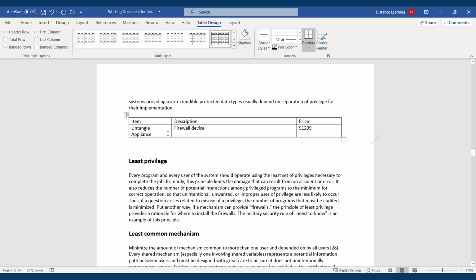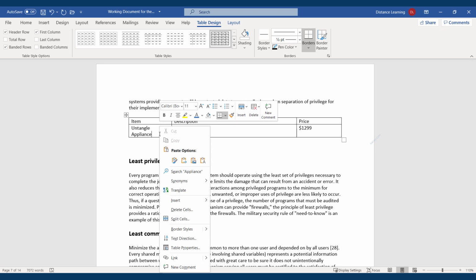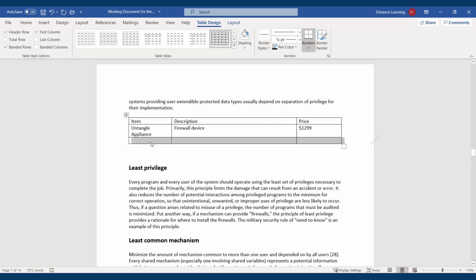Now, in the cases where you need to add additional columns or rows to your table, you can simply right-click and choose Insert, and then choose Insert Rows Below. And this is how you add additional rows.